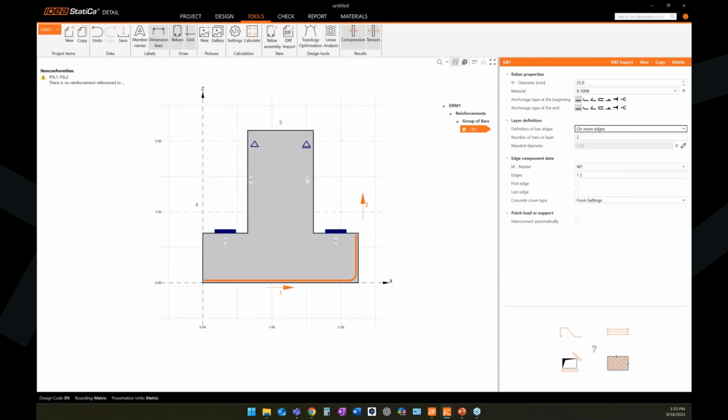I want to have 8 bars in layer. It'll be on element W1, of course, and on edges 1, 2, 6, and 4. I want to have closed links or stirrups, so I will type 1, space, 2, space, 6, space, 4. And now the proper anchorage type, because as I said, I want to have closed links. I will define the perfect bond.